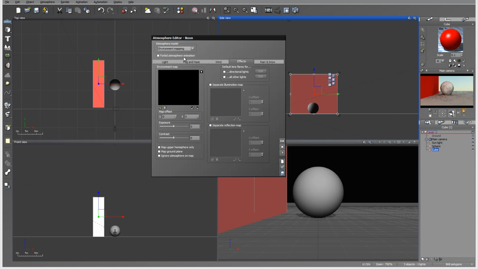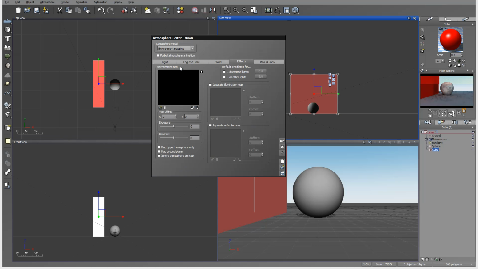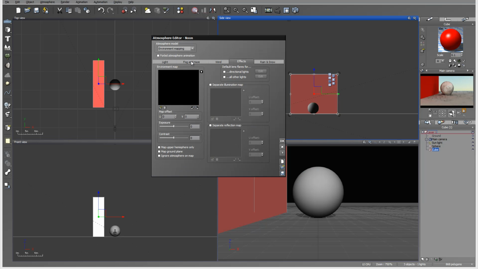So next, you'll notice right here we have a limited set of tabs. If we look at standard, we have clouds, fog, haze, wind. And if we look at the environmental, we still have wind, fog and haze, but we don't have clouds and sun, and some tabs disappear, because they do not relate to this type of atmosphere model.